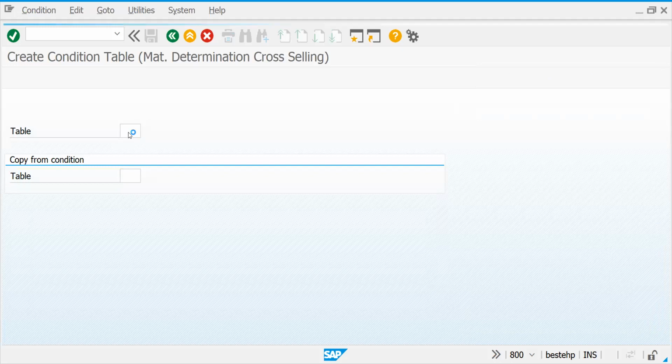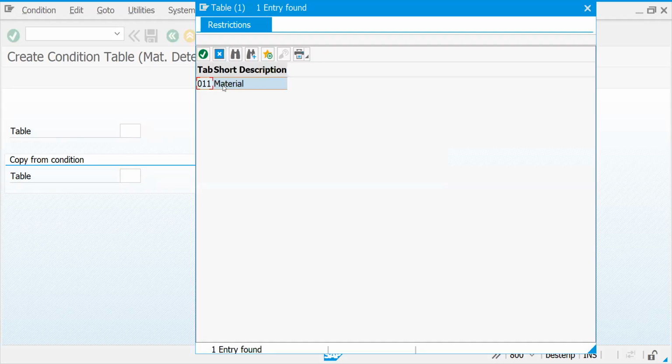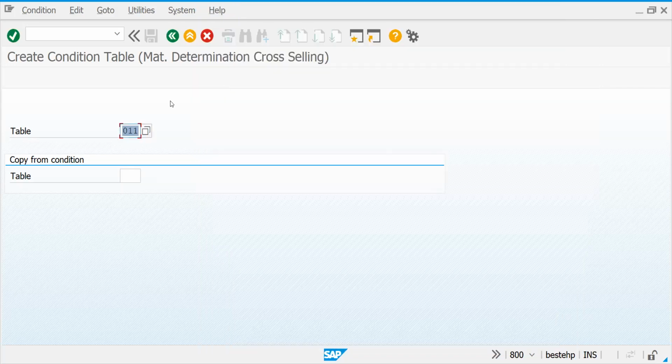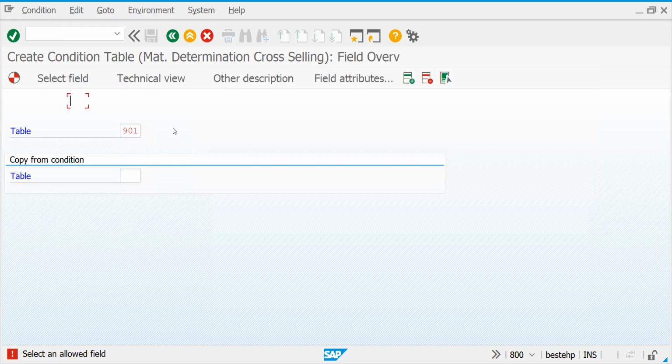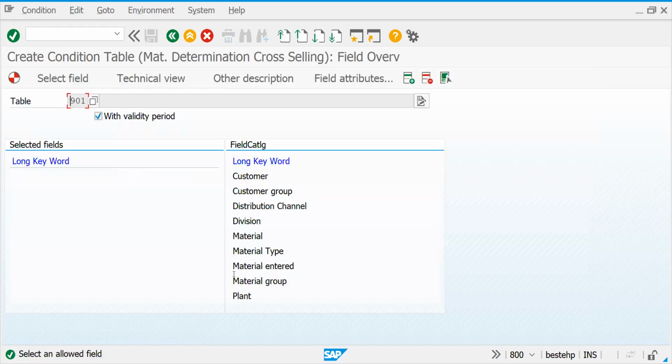Either you can use a new table, depending on customer requirement, or else you can utilize the existing one. Okay, let's try to create our own table, like maybe 501. I am giving a table, it already exists, it is saying 901. Let's try to keep this one. Okay, this table. So let me take customer and material.